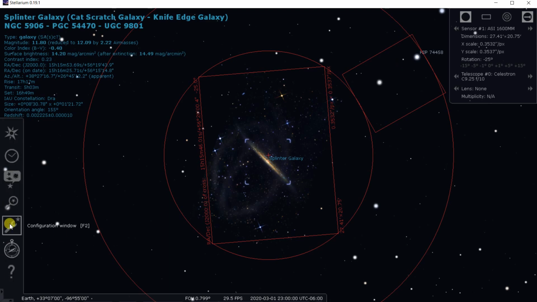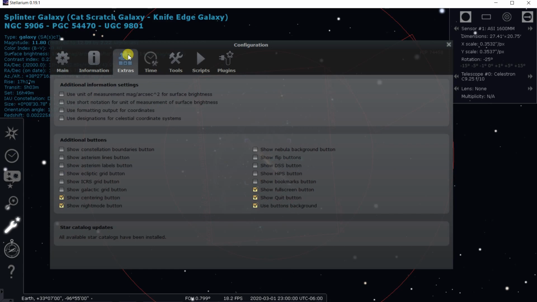Go back to the configuration window, go into extras, and then down here, if you take a look, in this case, this text down here says all available star catalogs have been installed. Now, if you haven't done that, there'll be a button down here saying 2 of 3 or 3 of 6 or something like that. Press the button, install the catalog. I went through that several times to get through all of the additional star catalogs and then install them. Of course, you'll have to get out of and then restart Stellarium when you do that.